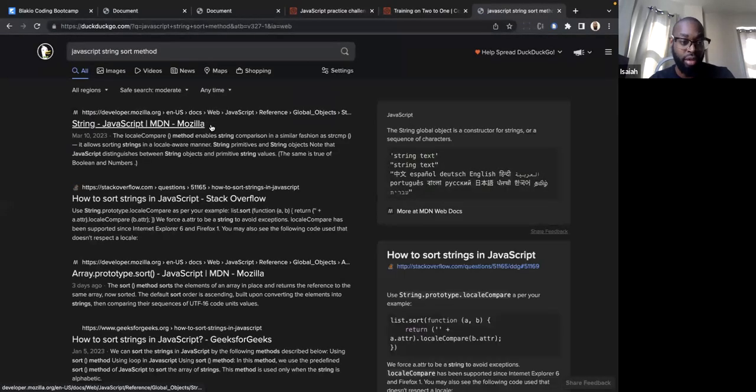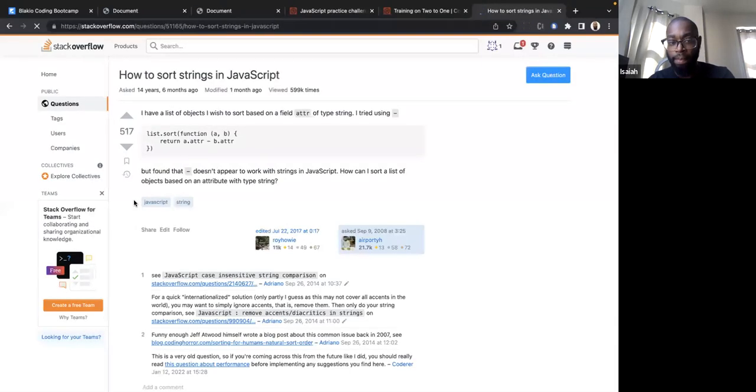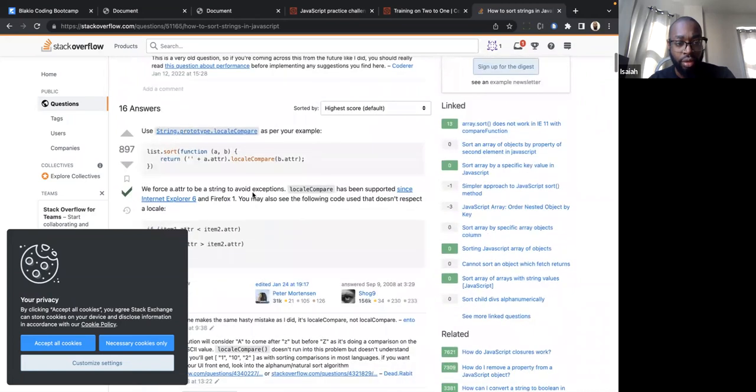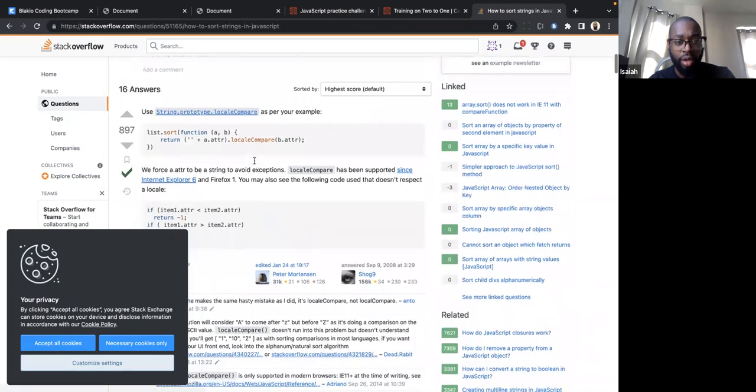It's probably not. I probably have to do something a little bit different. How to sort strings in JavaScript. Here we go. Yeah, so there's a, hold on, where's the answer? Yeah, there's a dot sort here. String to local comparer.